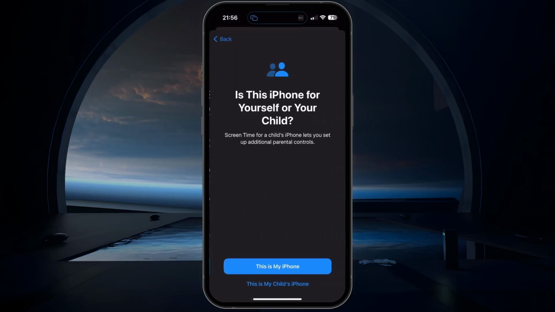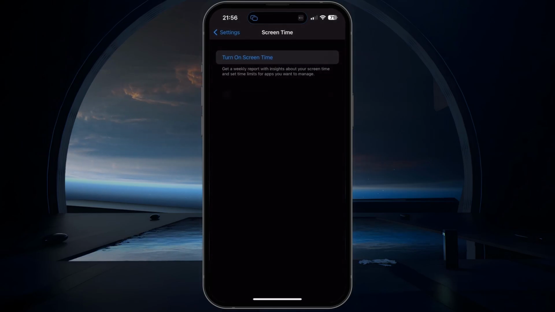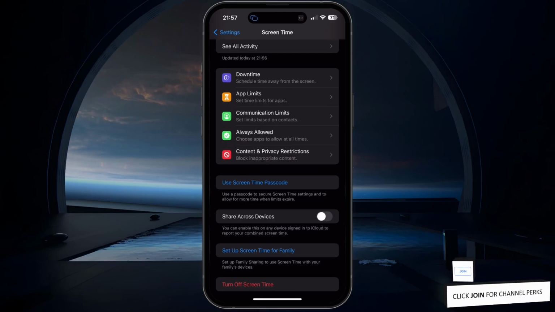If you're using a child device, the parent device needs to disable screen time for the child. Alternatively, you can leave screen time enabled and disable the Share across devices option. This will prevent your screen time data from being reported to other iCloud devices, such as a parent device. With this option disabled, your screen time data will remain private to your device.